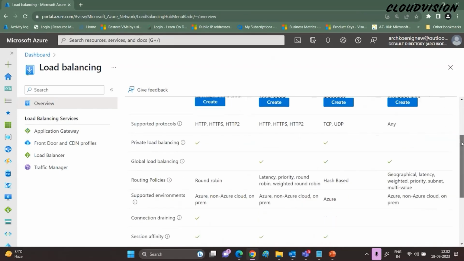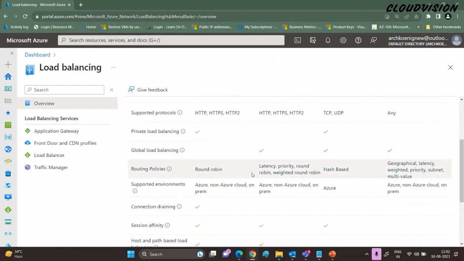How is it going to route the traffic? What are the routing policies? We have round robin in Application Gateway. In Front Door, we have these many options. Load Balancer uses a hash-based algorithm, and Traffic Manager uses geography, latency, weighted, subnet, multi-value, and priority. These are the routing methods. How exactly is it going to route the traffic to the destination?